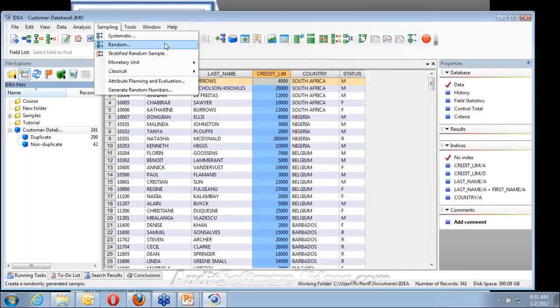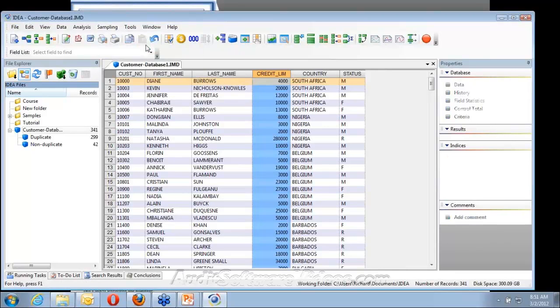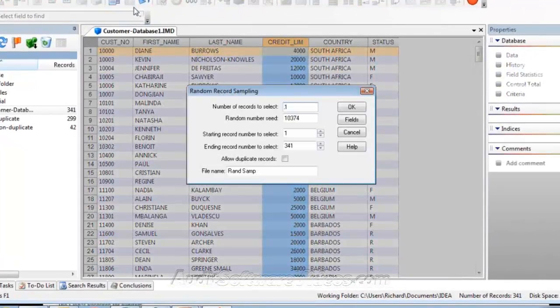Okay. So what we're going to do is we're going to look at random selection, and it says, okay, how many do you want to pick? Well, we'll pick 10. We want a sample of 10. Not quite sure why you'd want a sample of 10, but that's what we'll call it. And we'll call the file sample of customers.